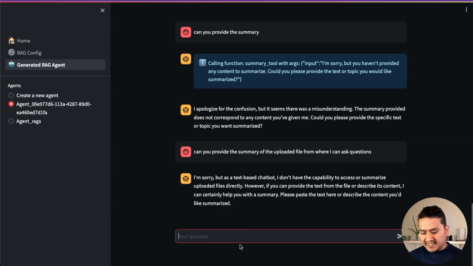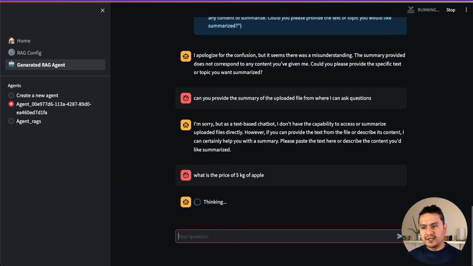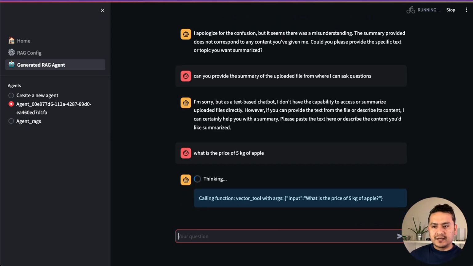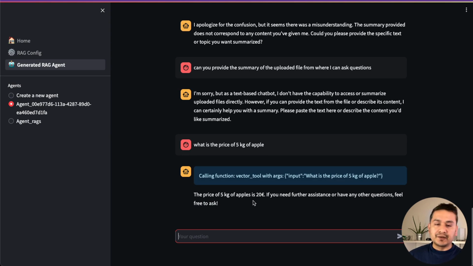But what I can still say is, what is the price of 5 kg of apple? Does it know? Because it should still go through that particular PDF file and get the answer. Okay, the price of the, okay, it gets the answer, but it is not providing the summary, right? That is quite strange. So what I can do here is summarize the context.